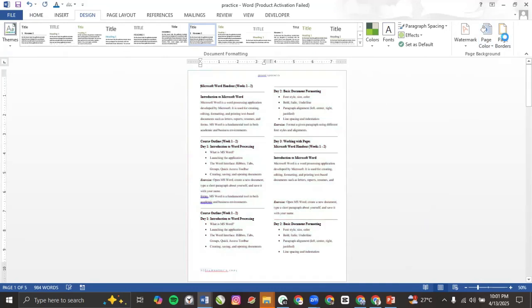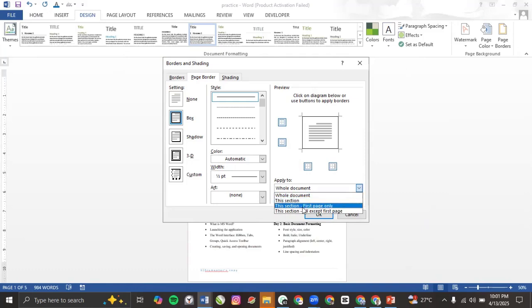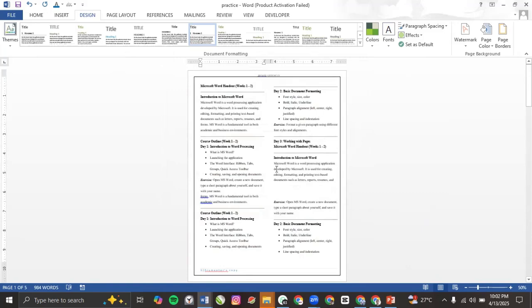So let us check page borders. Okay, so this is page border. We have no border, box, shadow, 3D, custom, and we also have lines here. There's a style. So I can choose box, and let's apply it. And you see here, take note of this. It's saying apply to whole document. If you click here, we'll have this section, first page only. Because we are trying to design a cover page, it will definitely be first page, right? We'll use first page only, and let's see, we have the borders here.